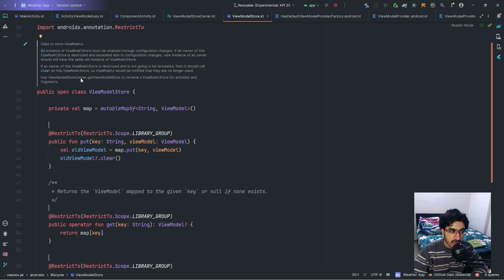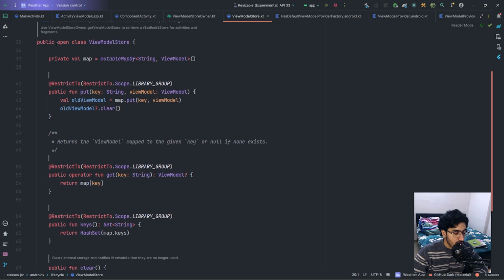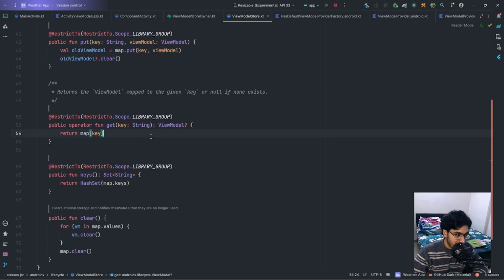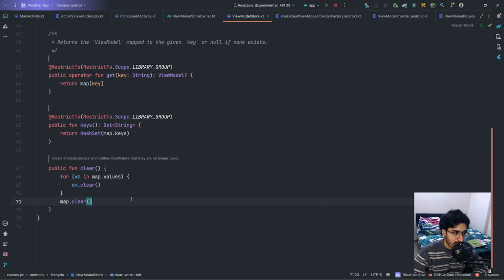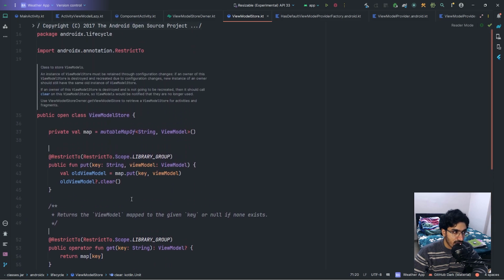So the public view model store actually gets saved inside of the last configuration, and that is what we are looking at exactly. What we have is a public open class view model store, with a private val implementation of a map. A mutable map of string and view model, which seems interesting. Then we have put, get, keys, and clear. So these are four functions inside of this view model store.